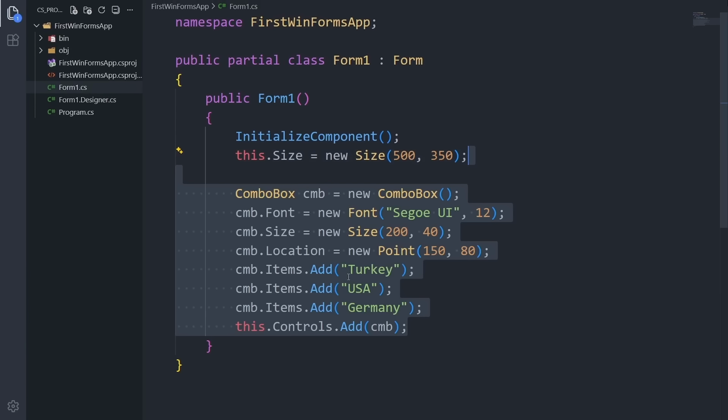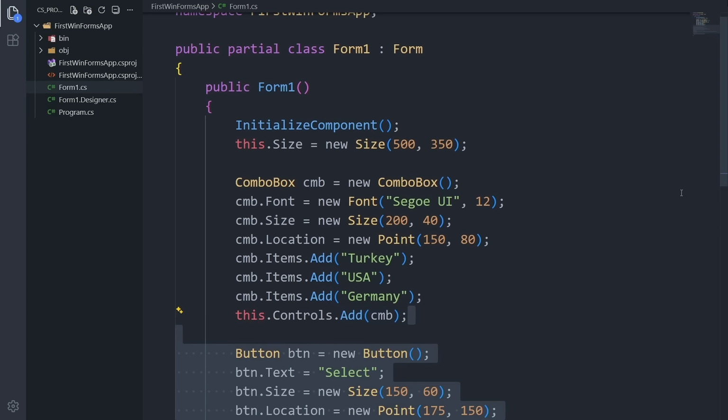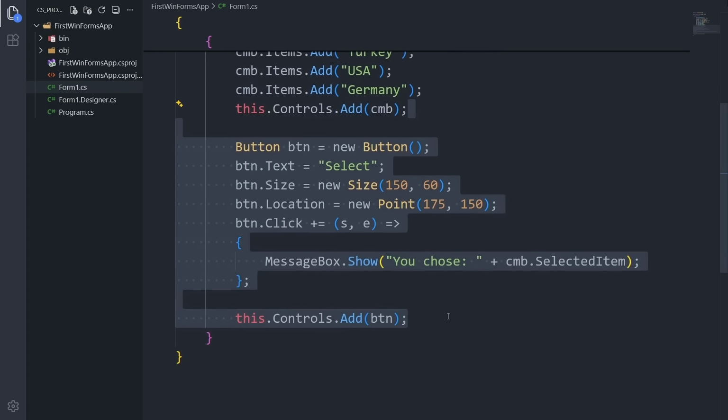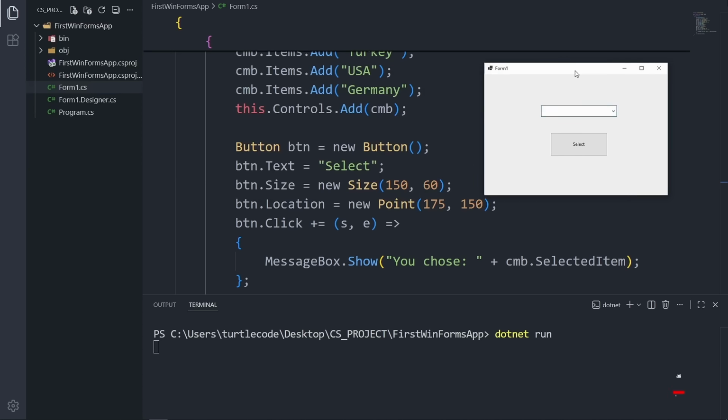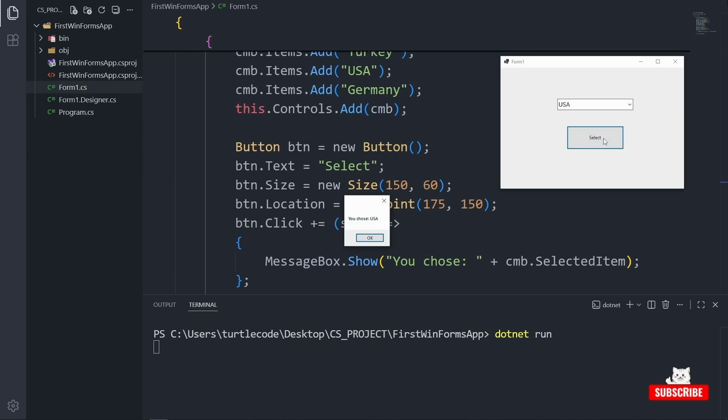Now we're working with a combo box, which is basically a drop-down list. We create it, adjust its size and position, and then add several options like different countries. This is a great way to present multiple choices without cluttering the screen. Then we add a button that, when clicked, shows the currently selected item in a message box. Let's run it and try it out. You should now be able to open the drop-down, pick an option, and see your choice displayed, clean and user-friendly.